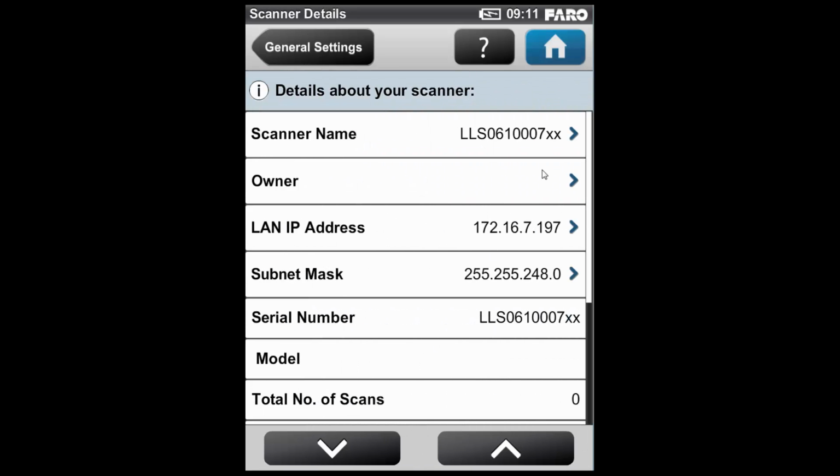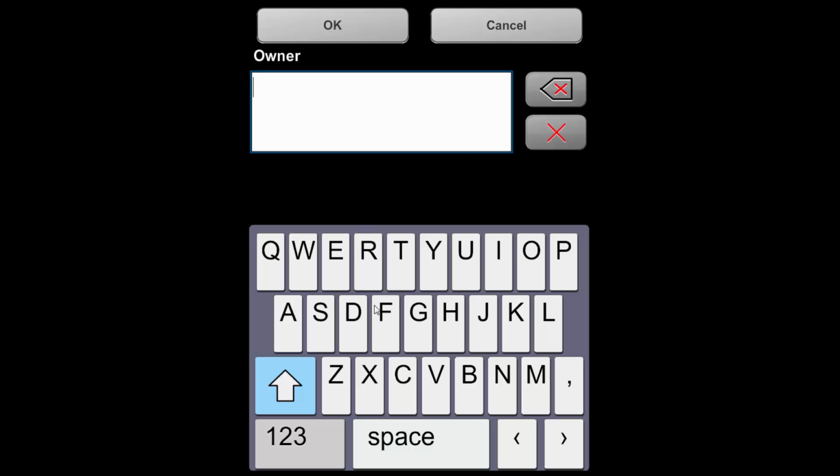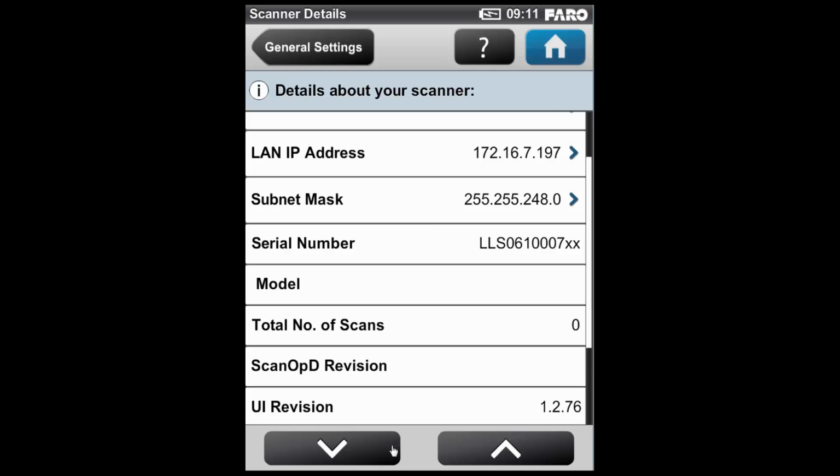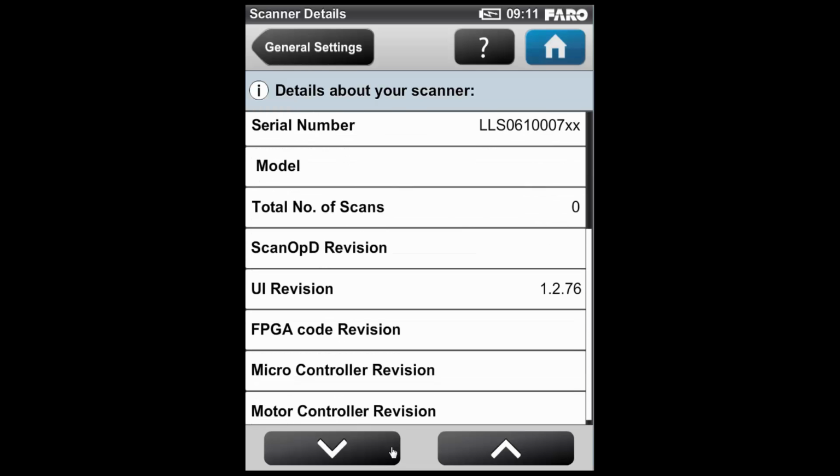If I just go back and now go into the Scanner Details tab, this will give me the scanner name, and I can define the owner of the scanner and put a value in this field. And if I scroll down, you can see there's some important information about the scanner, such as the serial number and the number of scans that have been captured on a device.